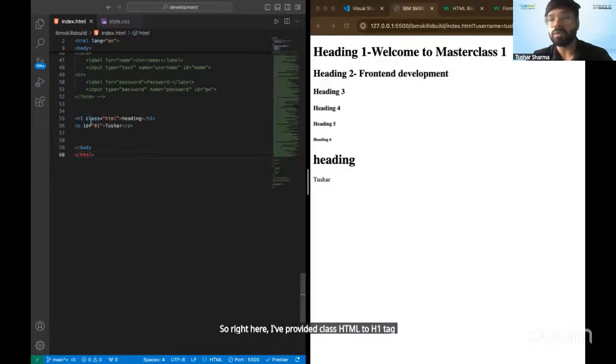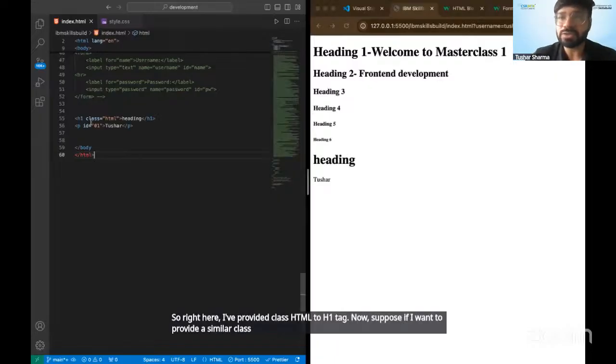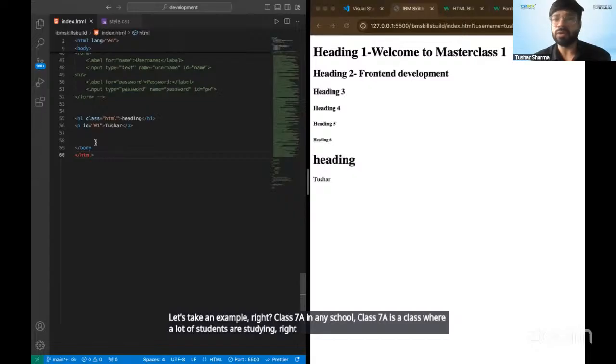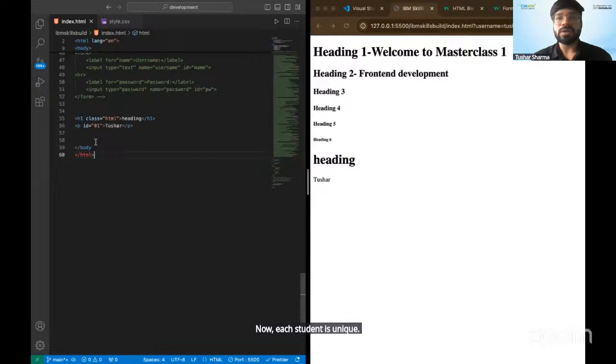Now, suppose I want to provide a similar class to H2, H3, H4, H5, I can do that, whereas your ID remains unique. Think of it this way. Let's take an example: class 7A in any school is a class where a lot of students are studying, could be 30 or could be 40. Now, each student is unique, different. So a class is used to define attributes for 40 students, whereas each student has their own unique ID.